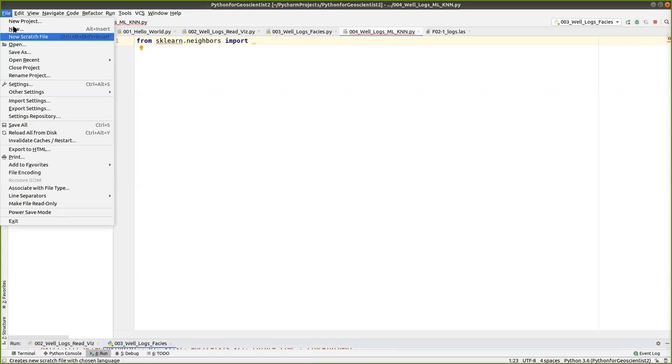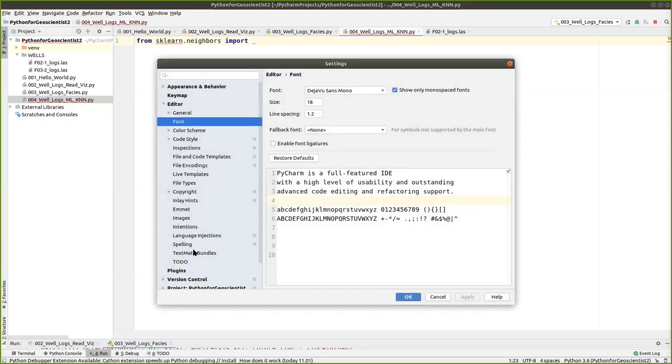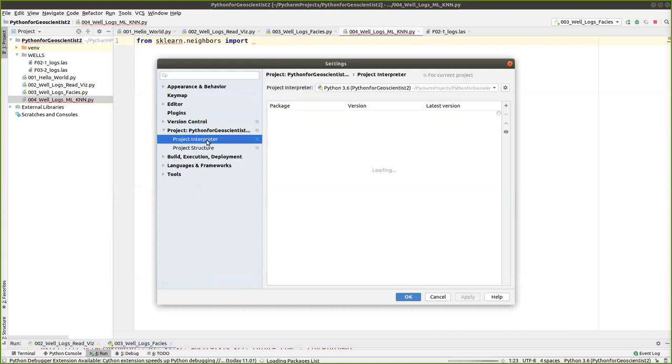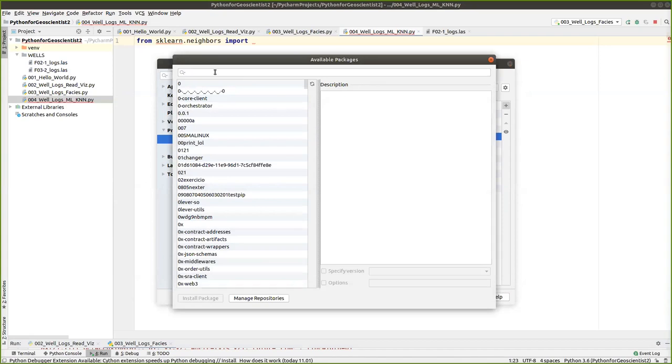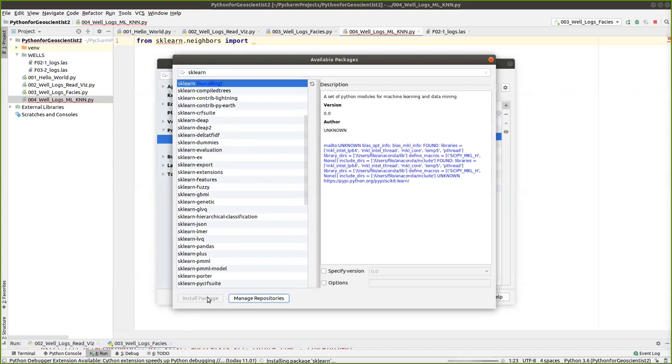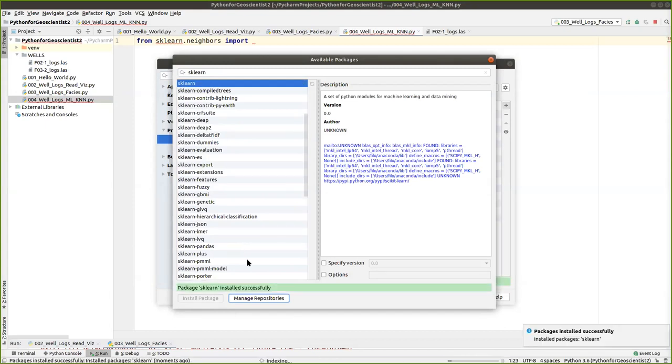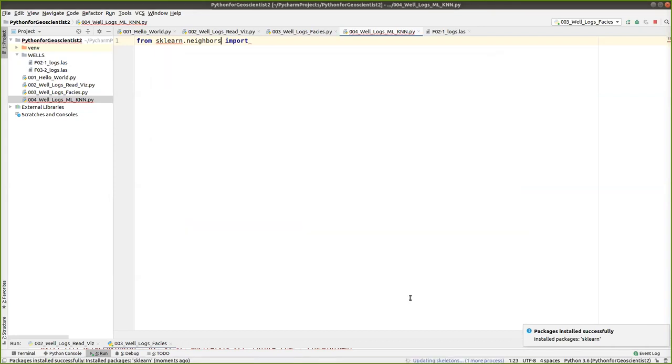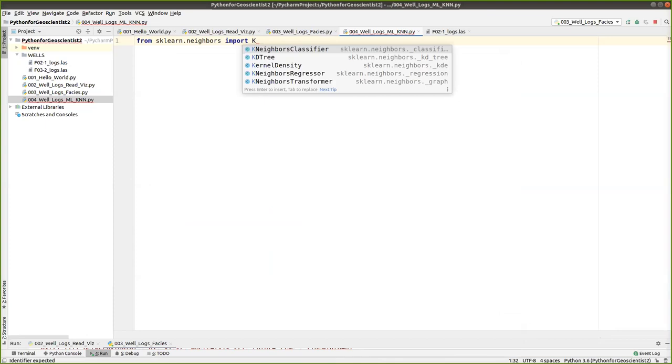So I need to install sklearn. Go to settings, go to project interpreter, click there, and then plus, sklearn. Yeah, so I will install this one. Okay, that's already installed. Import KNeighbors, because I have already installed it, PyCharm will understand which libraries belong to sklearn.